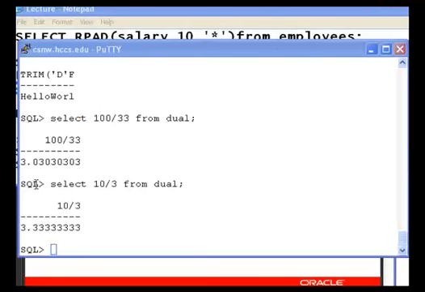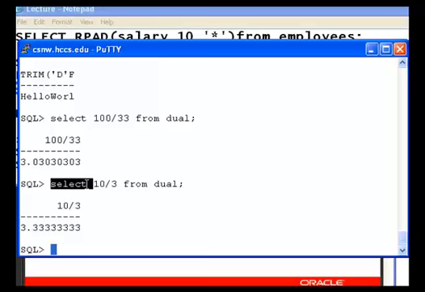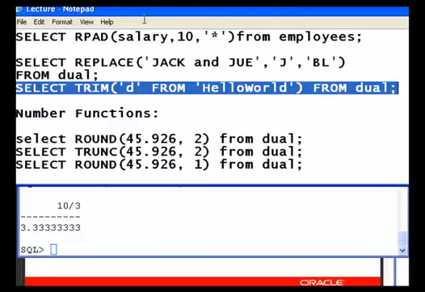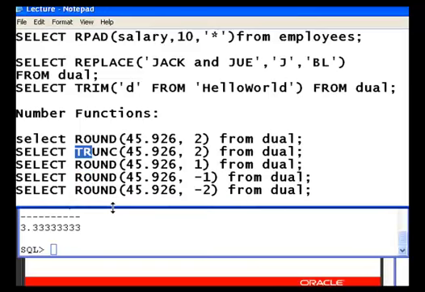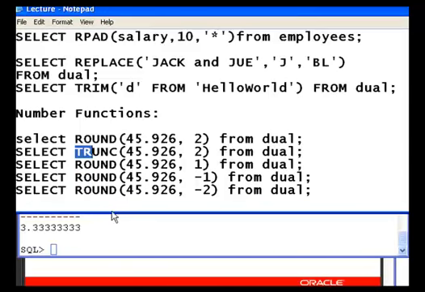In the number functions, let's have a simple example. Select 10 divided by 3 from dual, and you're going to see that 10 divided by 3 is 3.33333. Somehow you would like to apply several features that we have in algebra. One of them you may want to round it up, one of them you may truncate. I think round and trunc are the two options that we have, but we're going to see much more formats of round and trunc which are available in Oracle.